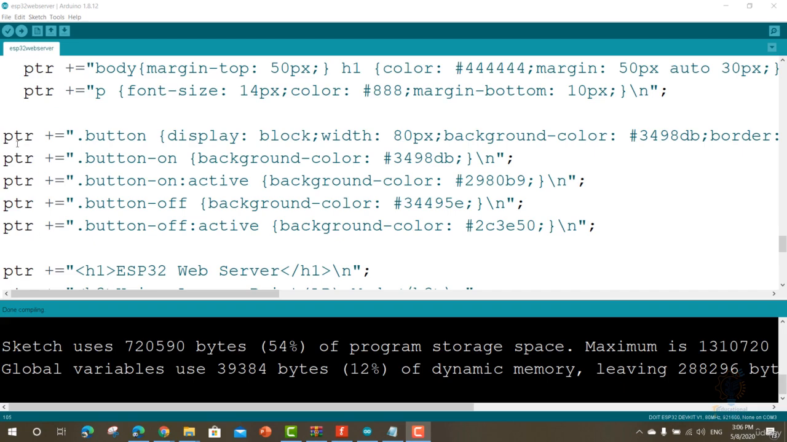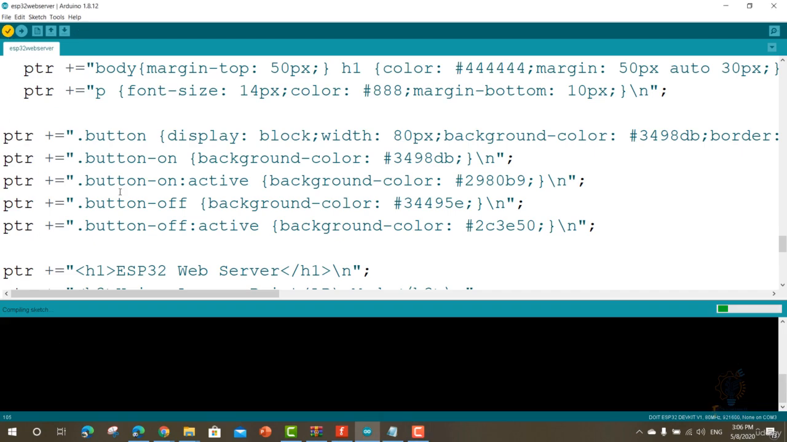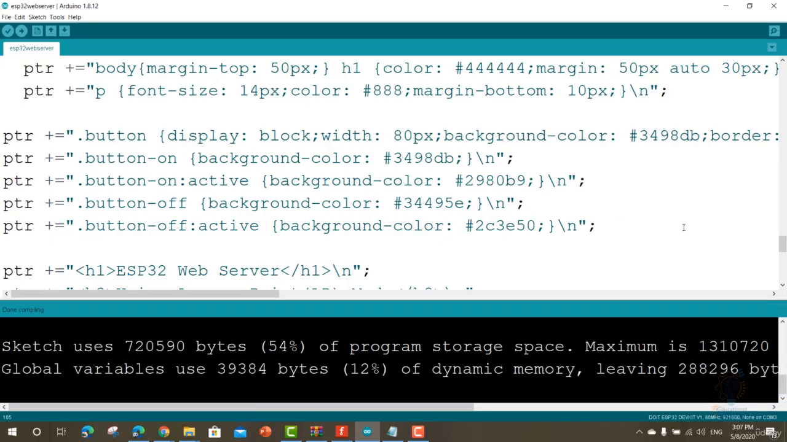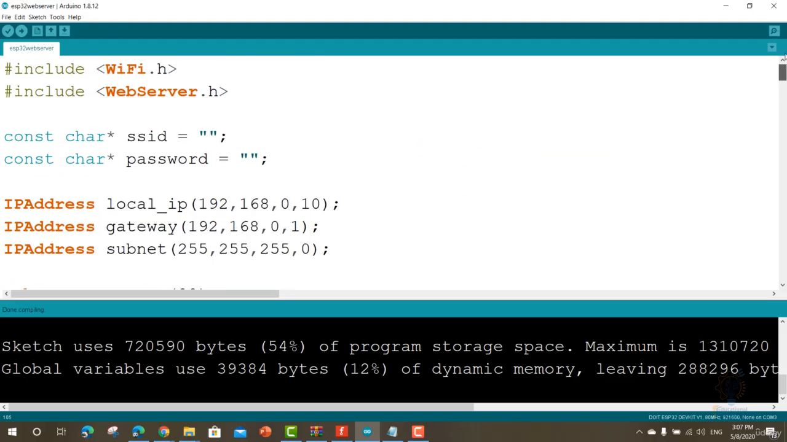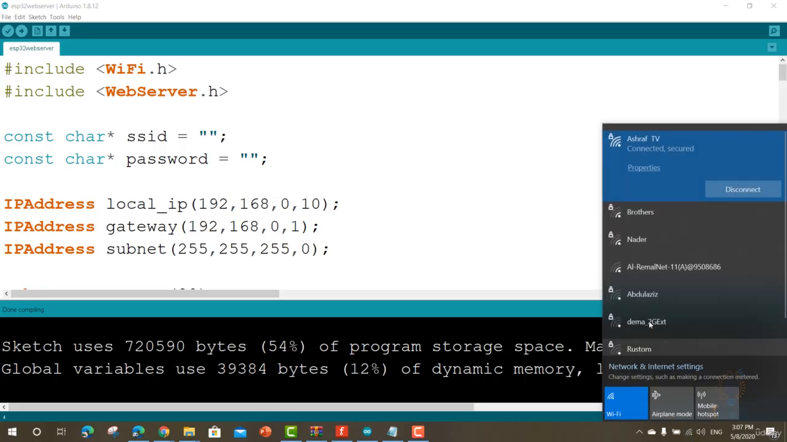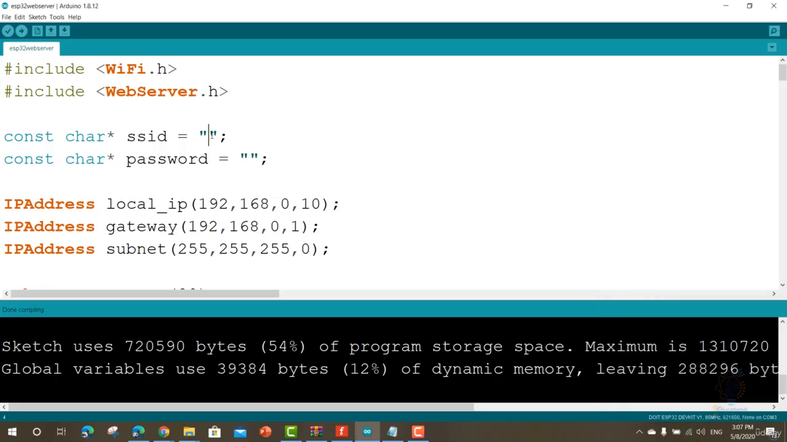Now to start our code, let's first verify the code and make sure that we don't have any errors. Okay, done compiling. Now we have to go back and write our network name and SSID. It has to be the same as this network. It's called Ashraf. Okay, I will fill out this information.